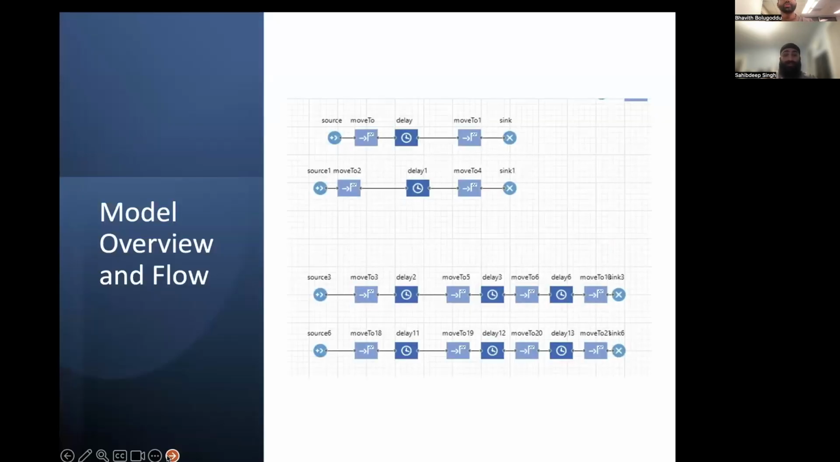All right, so going into the model overview and flow, this slide mainly shows the traffic flow structure that we used in our simulation. So going into AnyLogic, every vehicle moves through a cycle that includes a source, a move to, a delay, and a sink. Each part of this represents a real-world step in a vehicle's journey through an intersection.